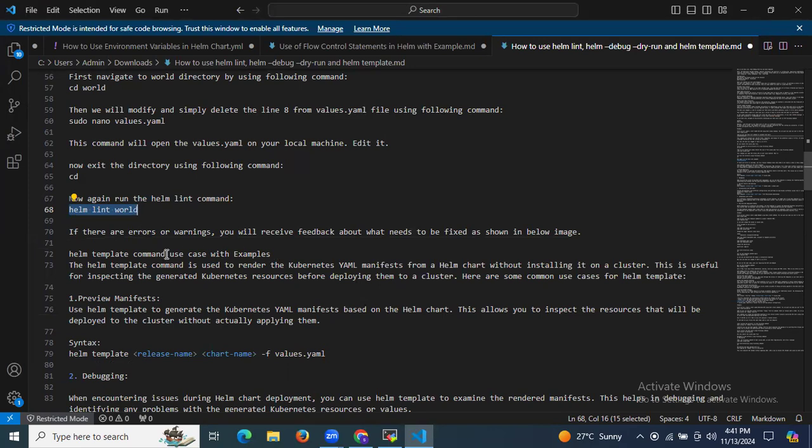Now next is Helm template. The Helm template command is used to render the Kubernetes YAML manifest from a Helm chart without installing it on a cluster. So this is useful for inspecting the generated Kubernetes resources before deploying them to a cluster. And here are some common use cases for the Helm template.